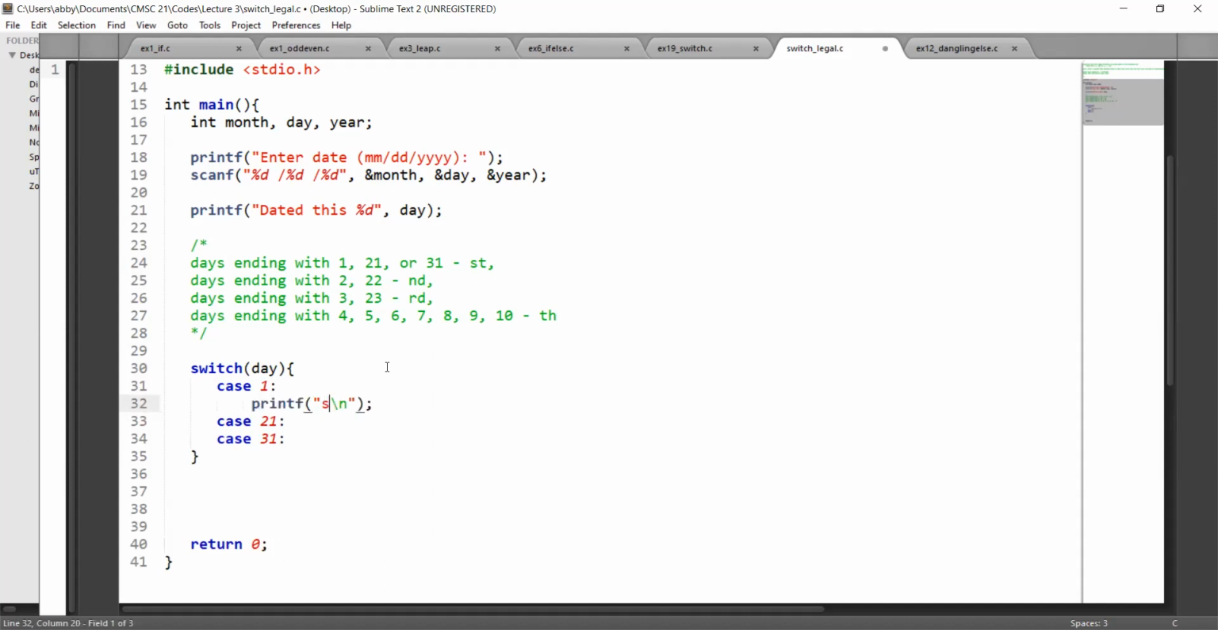For these we can print ST. The same is true for 21, as well as 31. And then we have a default, which we will come back to later.